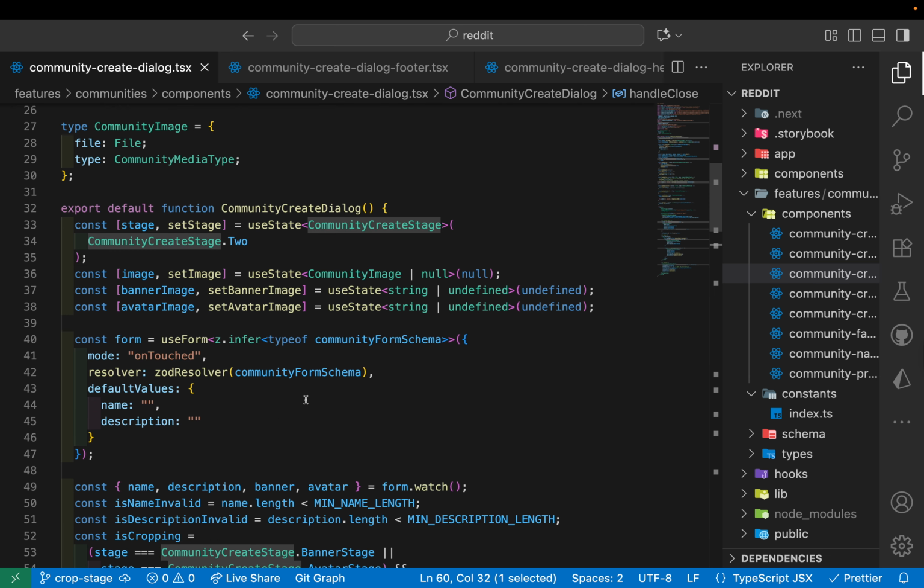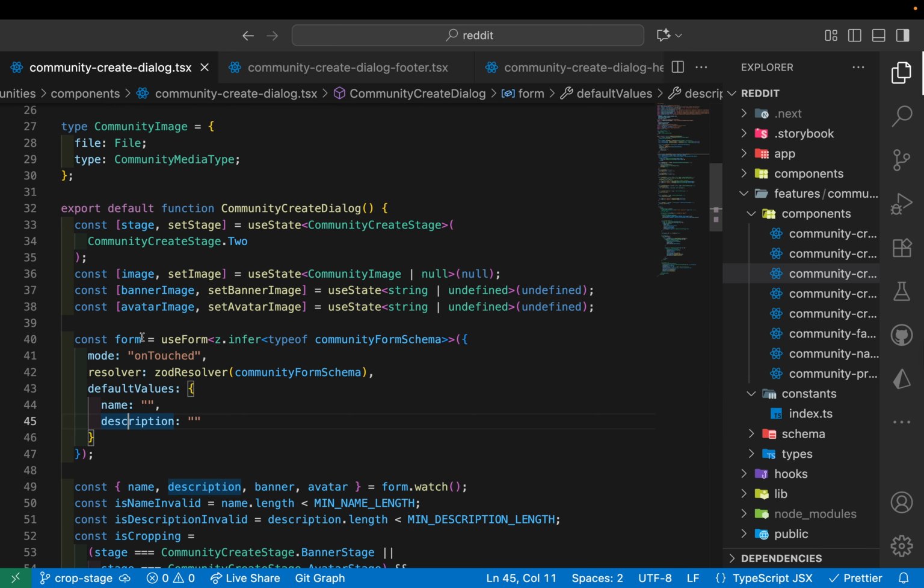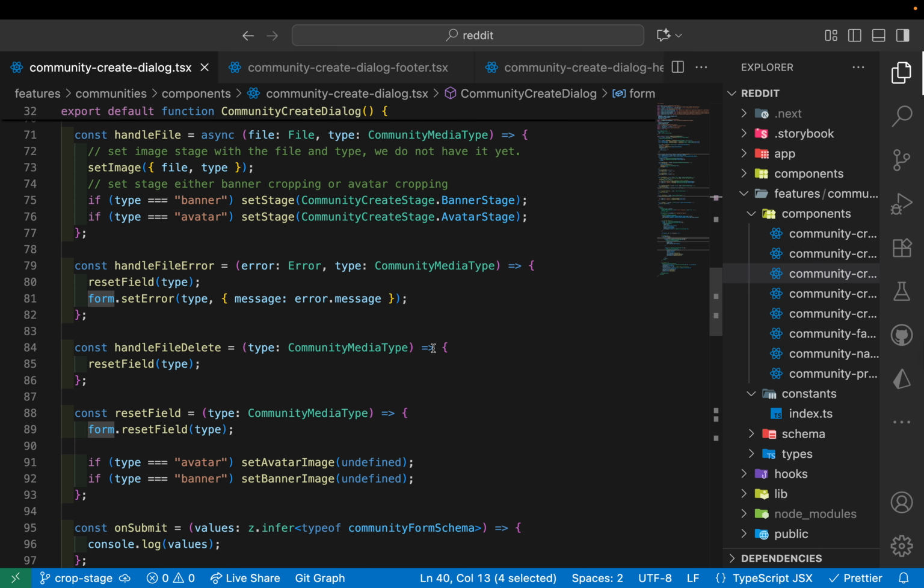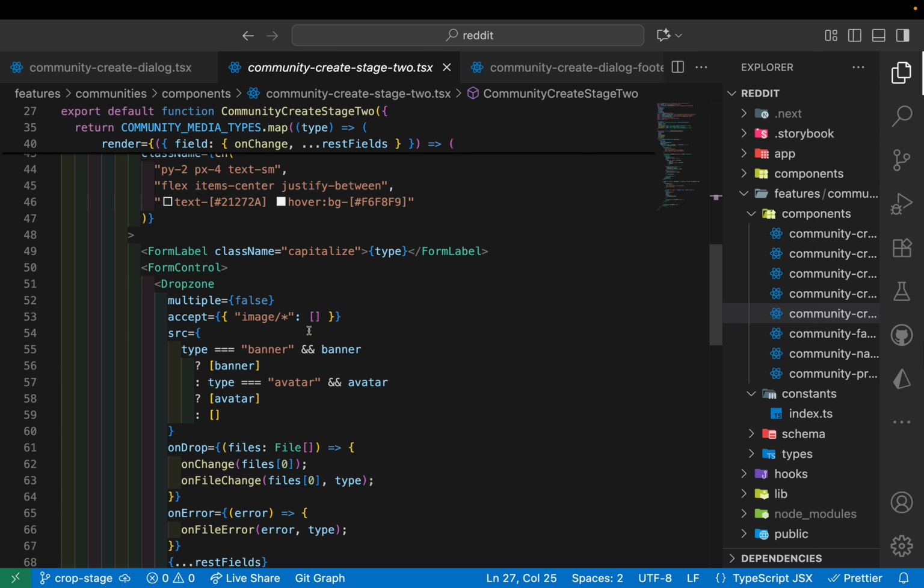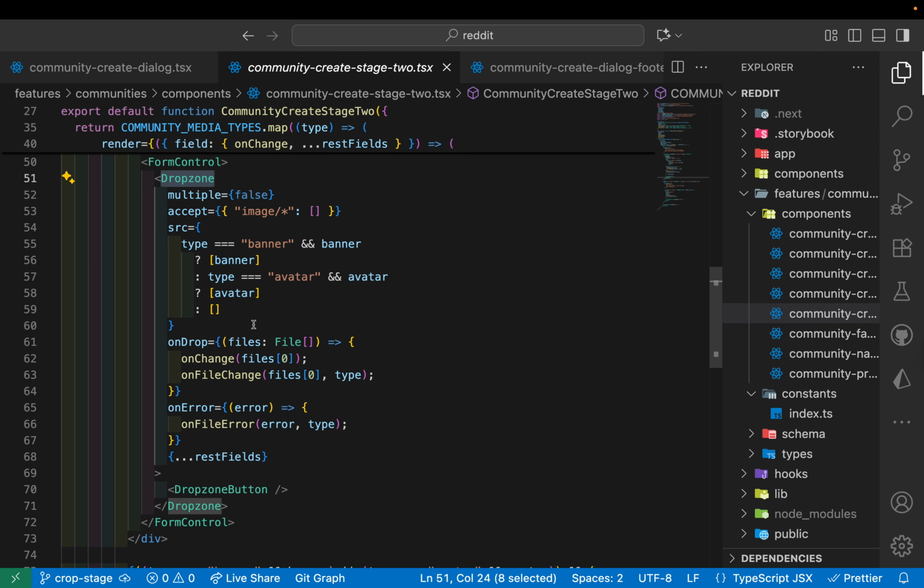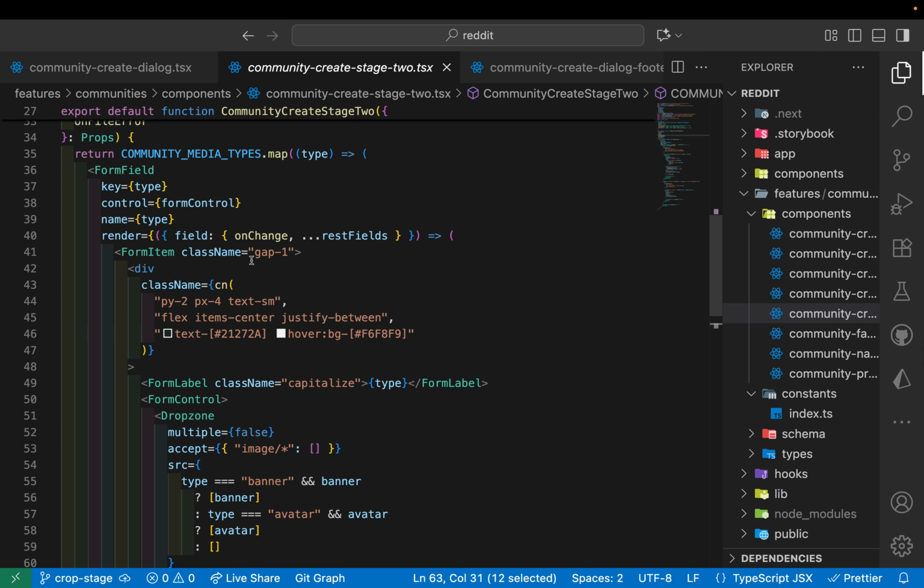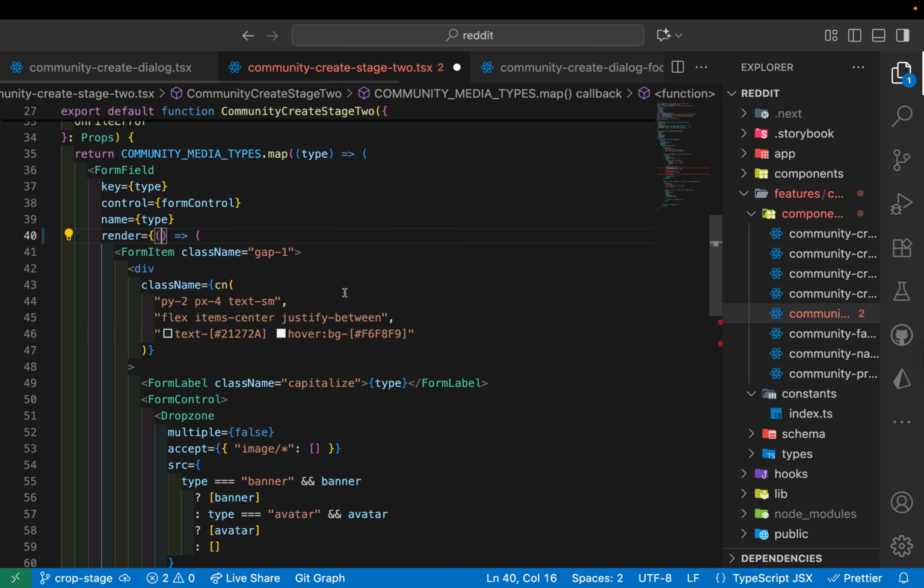This is happening because we are setting the file to our form state. If you go up here, we have a form here, right? We are setting the value to our form. This is happening inside of stage 2. If you go in here, in the form field, we have a dropzone. When the onDrop event happens, we're calling the onChange function here, along with onFileChange, right? This onChange function is coming from the render. This guy is setting the state inside of the form. Now, I don't want to do that because our process has changed, right?